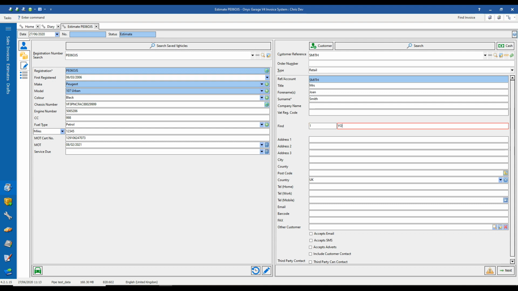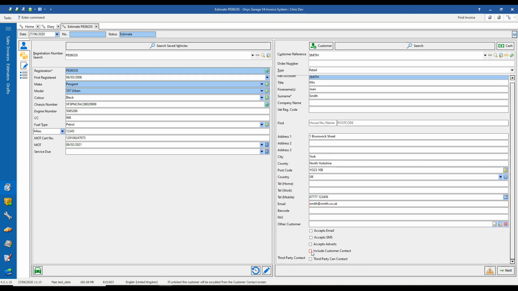Onyx will use the postcode lookup to find the customer's address. There are various information fields that can be filled in for the customer account. And then there are some options regarding how you can contact them. For example, this customer is happy for us to contact them with reminders. They are happy to accept text reminders and emails, but they do not want to receive any promotional material.